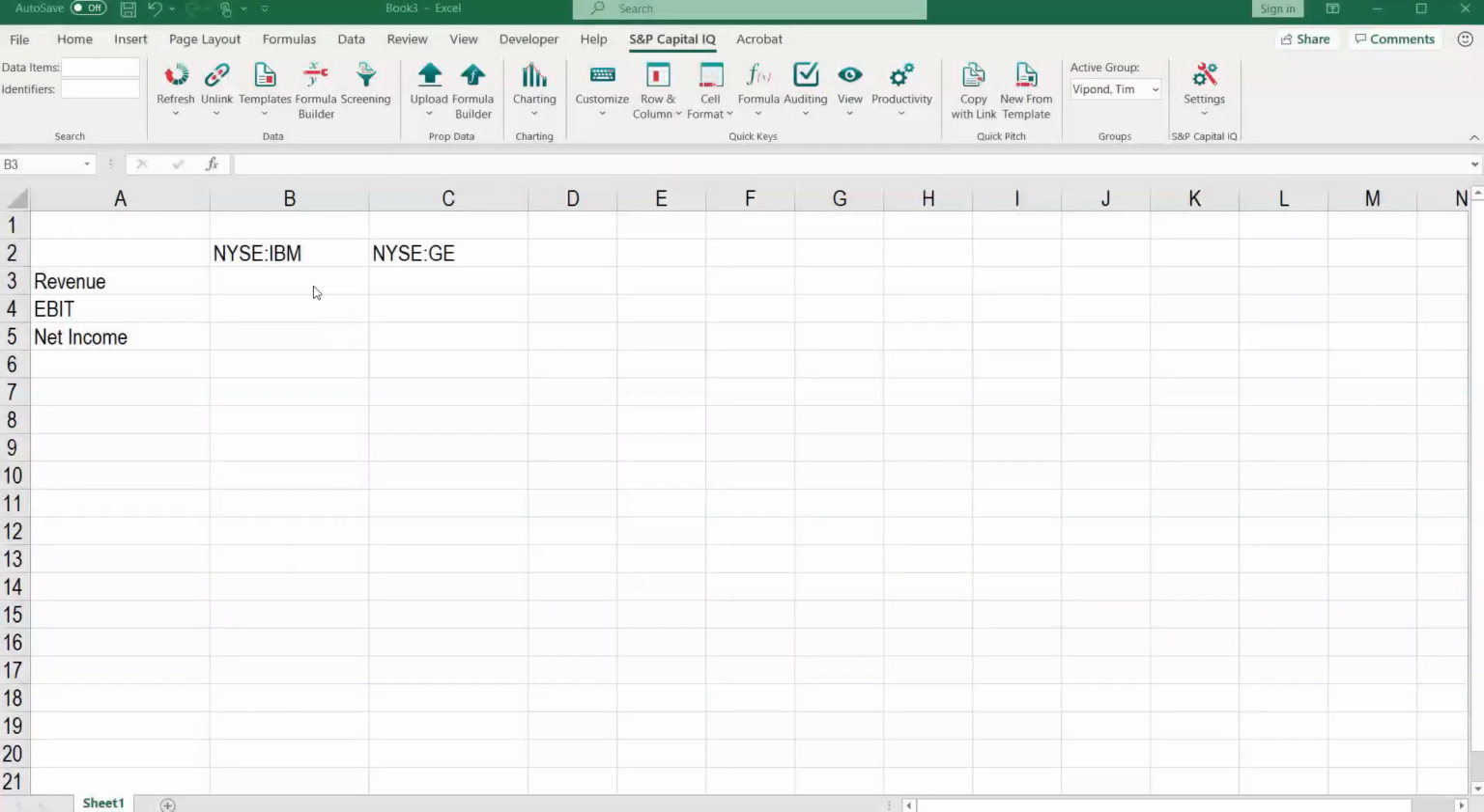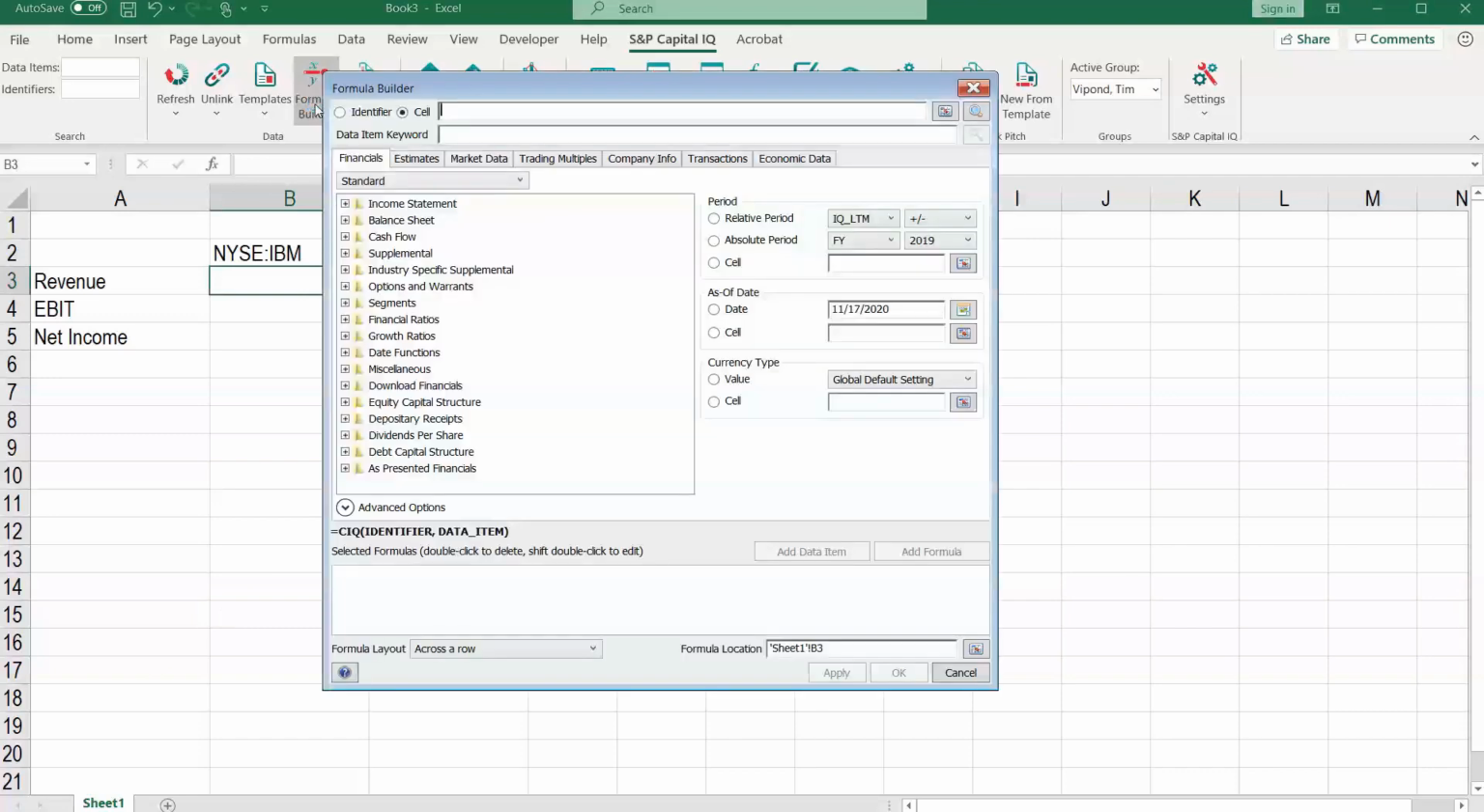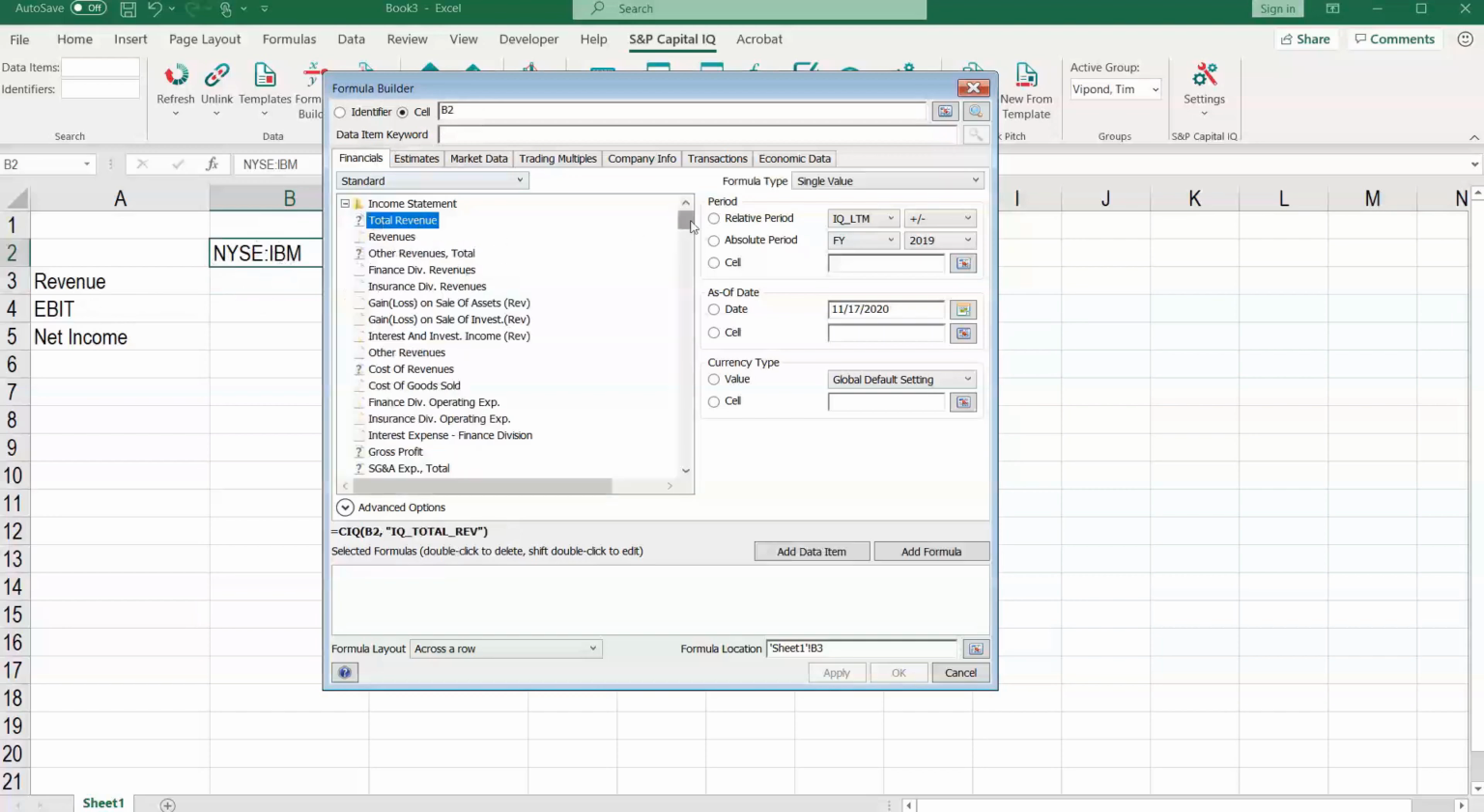All right, let's look at a simple example of how we can use the formula builder to create our own template from scratch. We're going to start by using the identifier, which is the company's ticker symbol. We then want to get revenue. So let's go into the income statement here. Select total revenue.